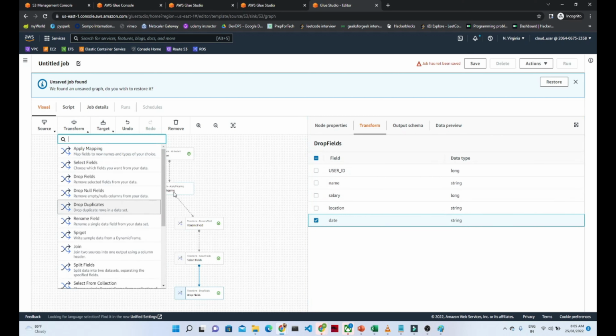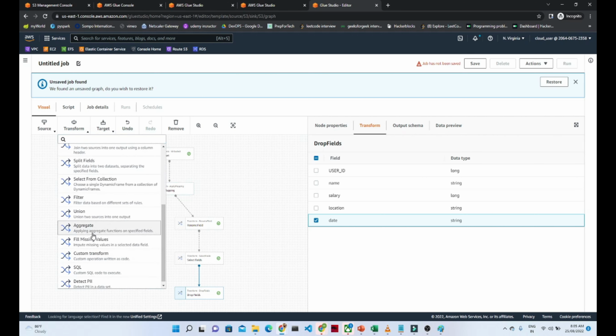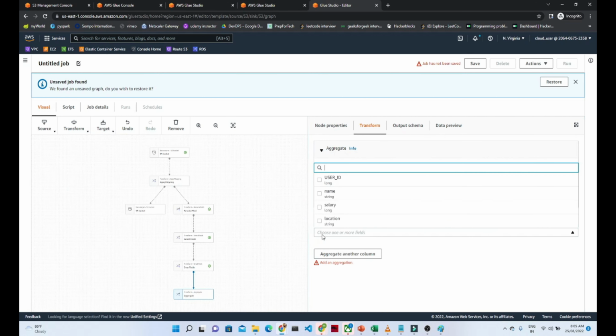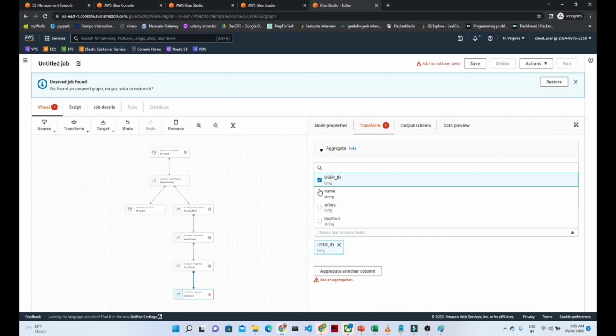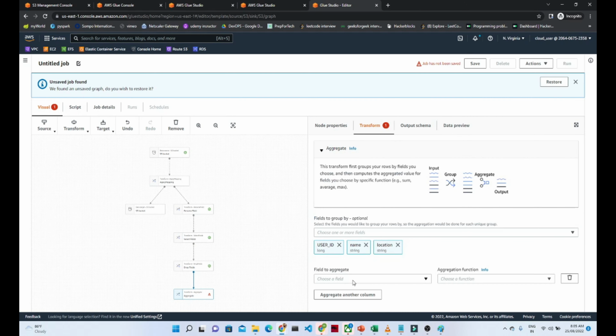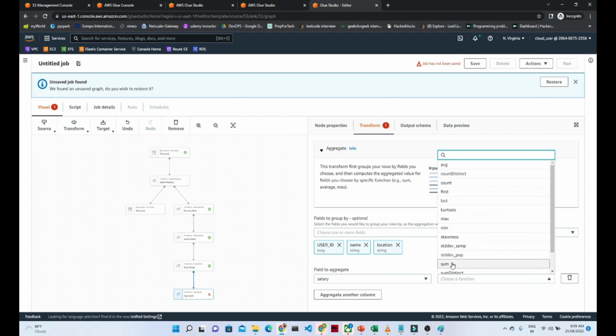Now let us see the aggregation. Select the aggregation. We want to group based on the user ID, name and the location, right? So I will select that and aggregate. We want to aggregate based on the salary, so I will just select the sum of the salary.